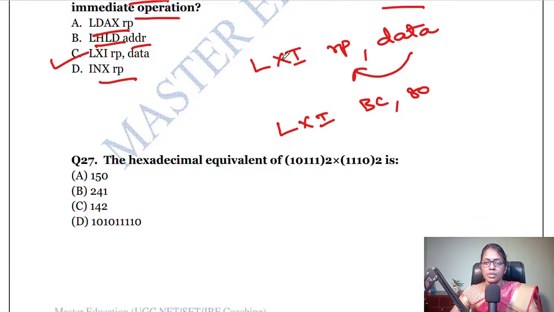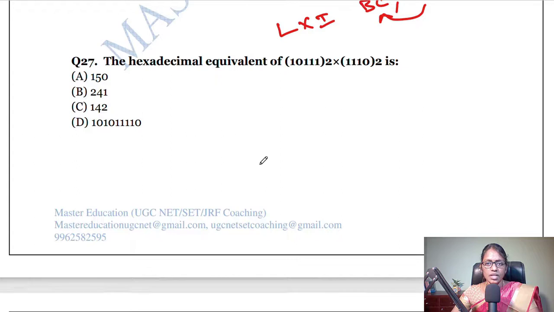So 80 will be assigned to the BC register immediately. And the next question is, the hexadecimal equivalent of this. If I want to identify the hexadecimal equivalent, first I have to convert this into a decimal value. So what is the decimal value for this number?